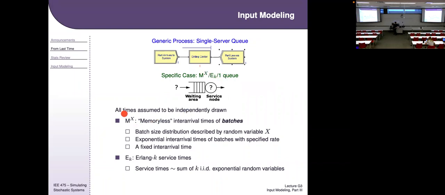Well, that M^X means exponential arrivals of batches, and those batches have sizes that are distributed like the random variable X. That looks a little bit more like the muffin sim and those sorts of things where we had batches arriving. Whereas the middle, the service time E_k, that's an Erlang-k. So in that case, they're saying the service time is actually the sum of k exponentials, which actually makes a lot of sense.